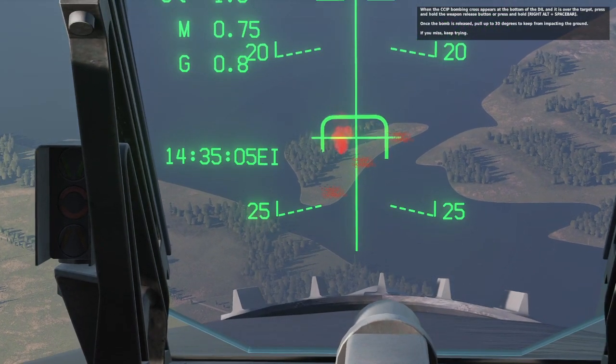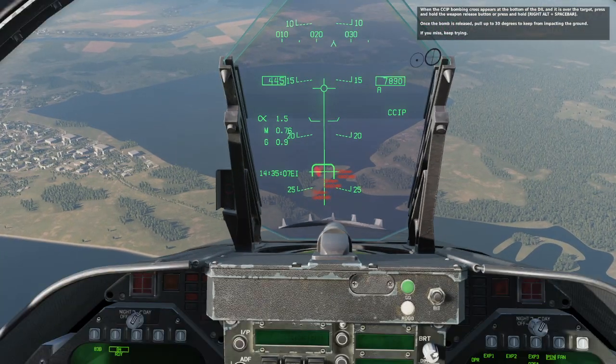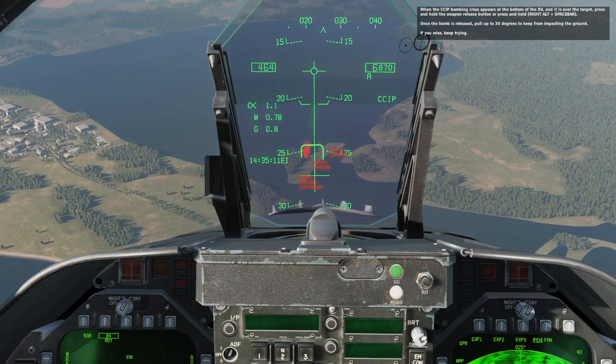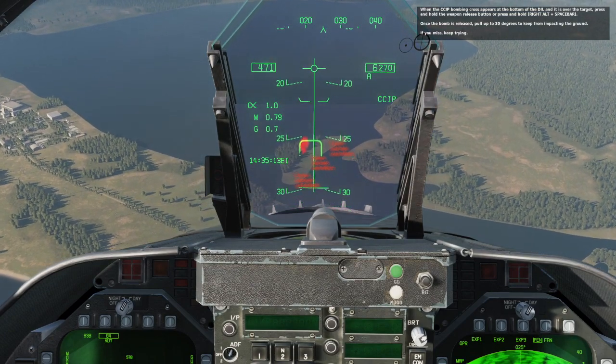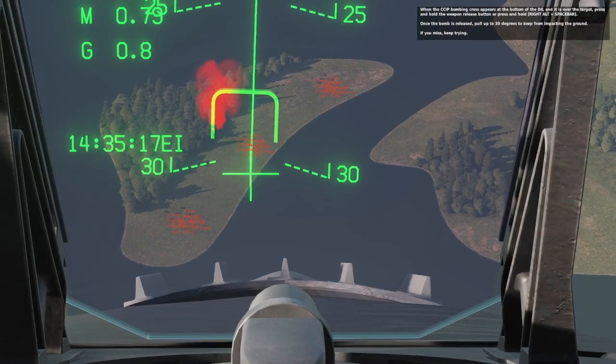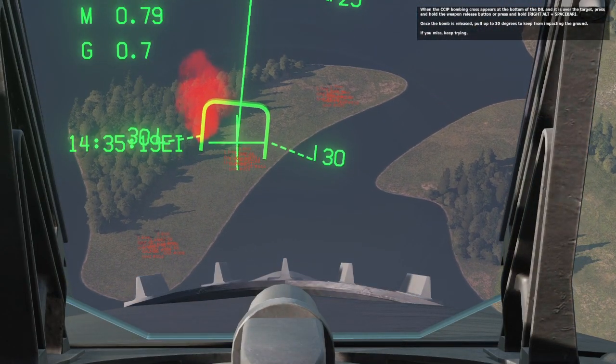When the CCIP bombing cross appears at the bottom of the DIL, and it is over the target, press and hold the weapon release button, or press and hold right alt and spacebar. Once the bomb is released, pull up to 30 degrees to keep from impacting the ground. If you miss, keep trying.